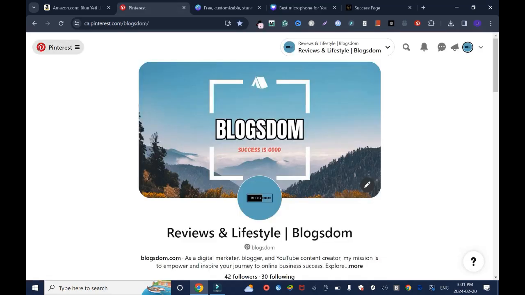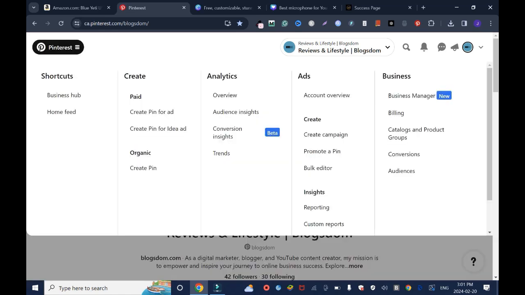Click on the Pinterest menu. There used to be a plus icon down here that you can click on to create your pins, and they moved it to create pins and board, but now it has changed again. This is like an update. Click here on the Pinterest, then click on create pin.